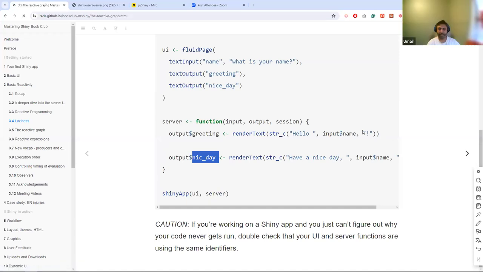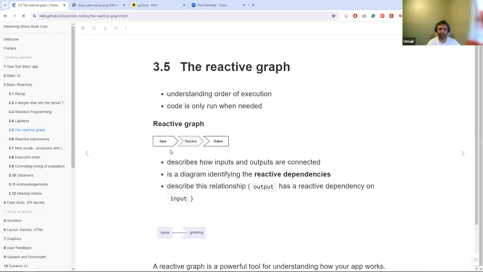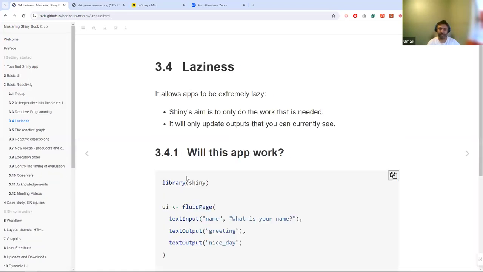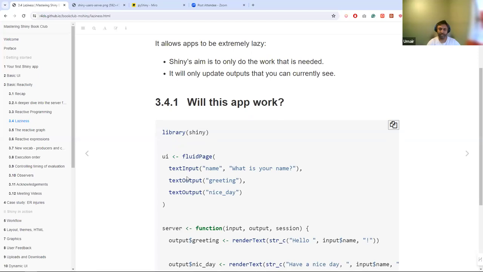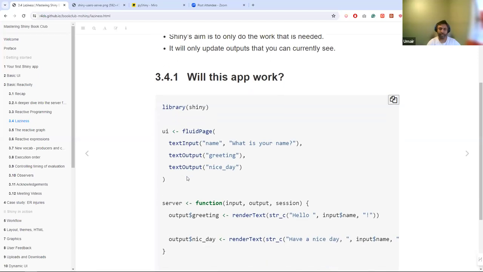Yeah, I have a question about seeing the output. If we have a tab set in a Shiny app and we are in one tab, the output in the other tab is not being seen by us. So does that mean that no code will run for that particular output unless we switch to that tab?